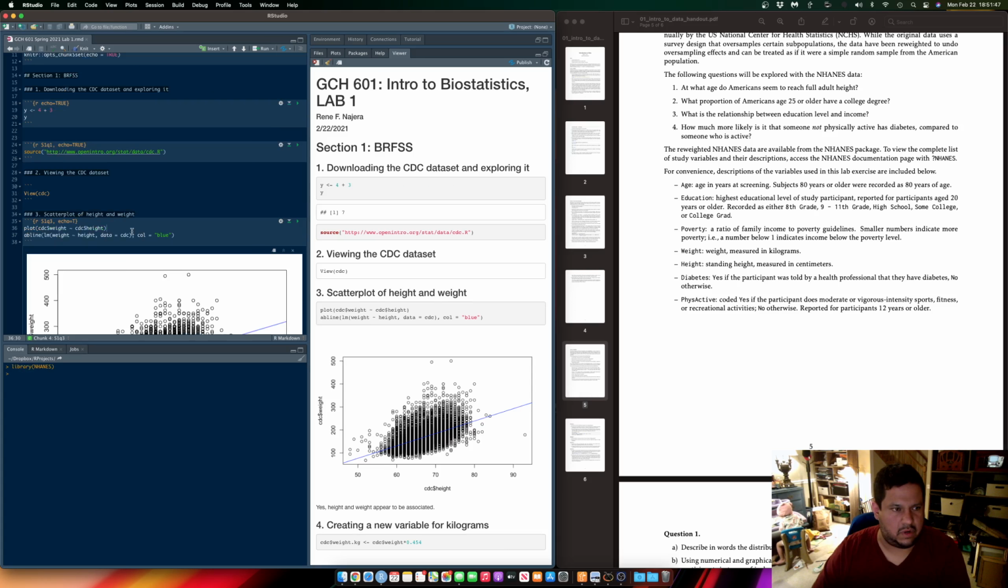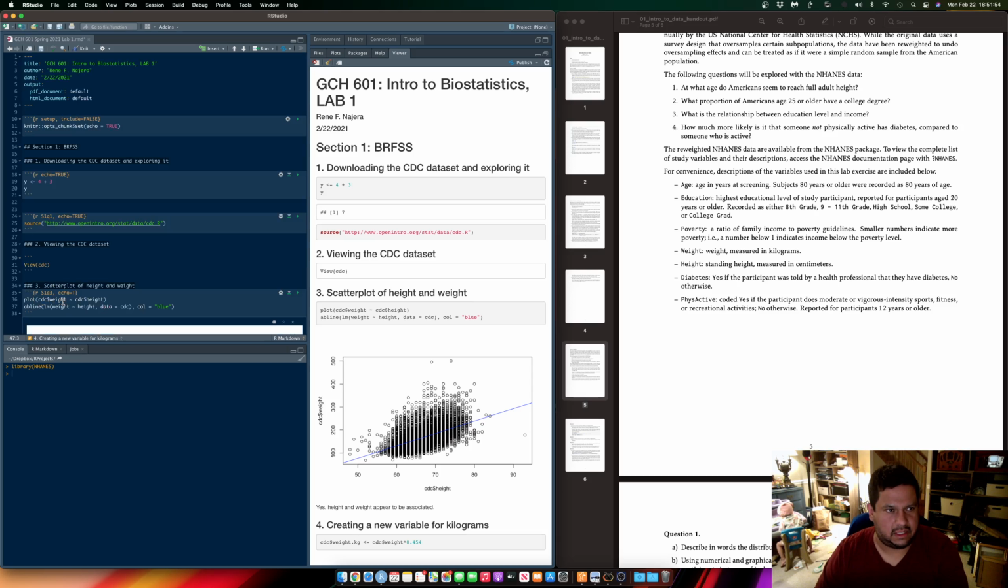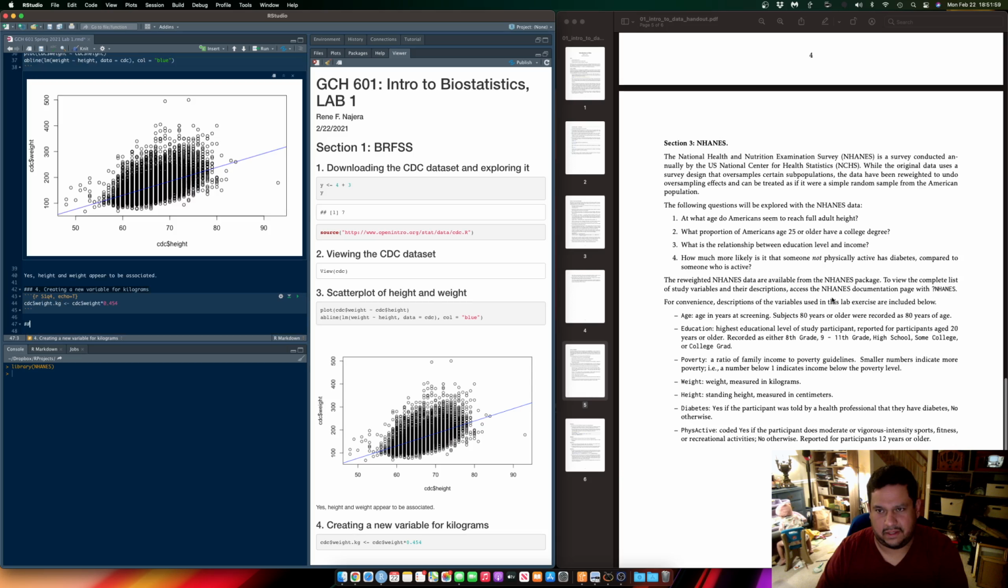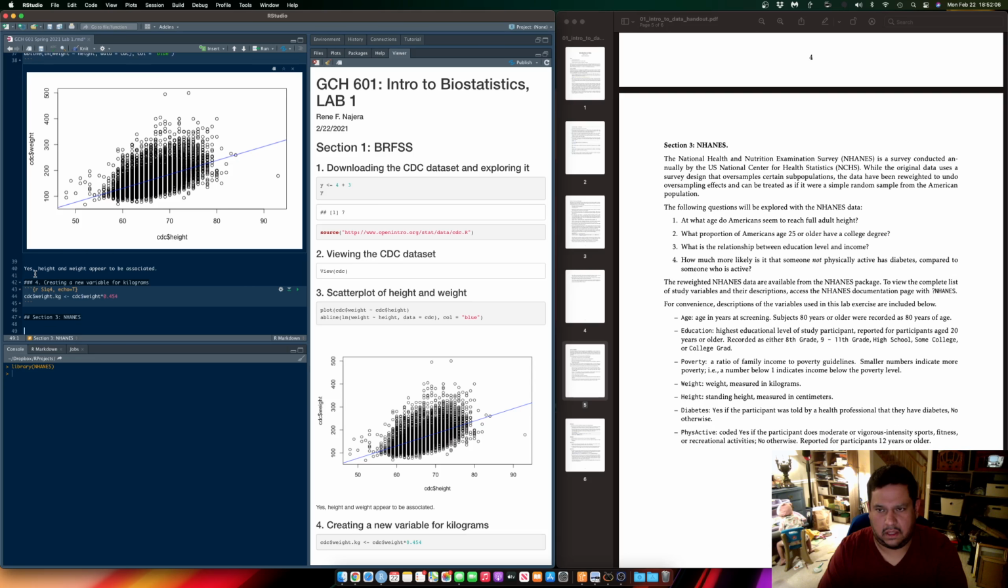And it's already run. So then I'm going to create a new section here. It's going to be 2 hashtags. It's section 3, NHANES. And then 3 hashtags, Question 1.